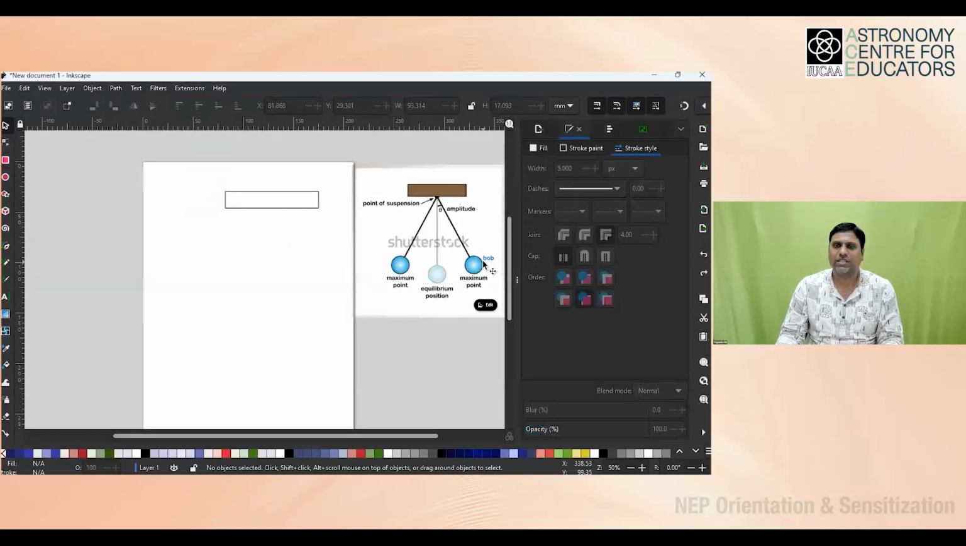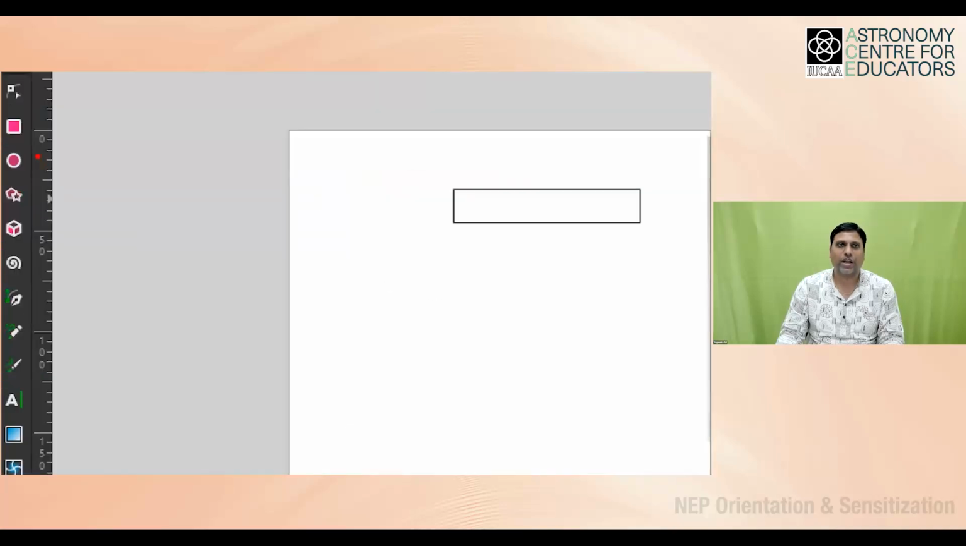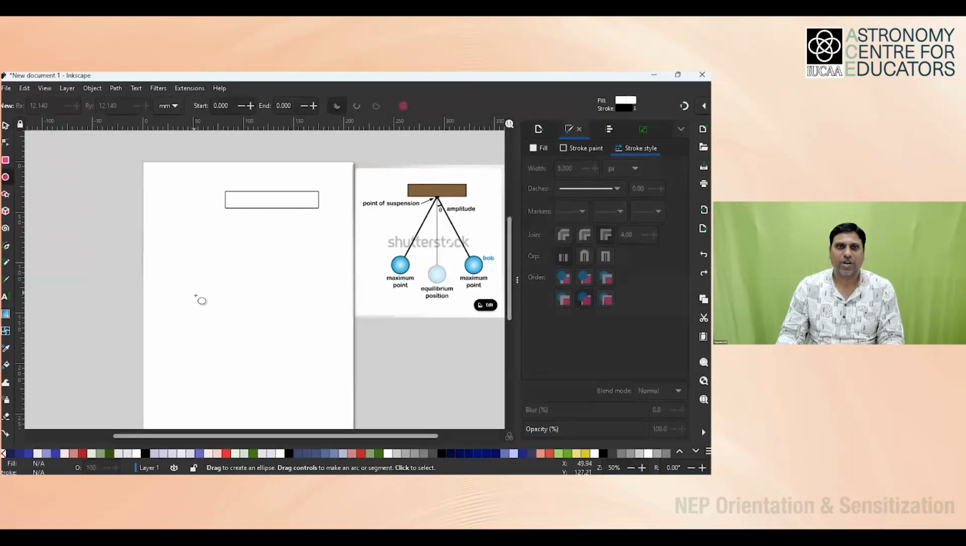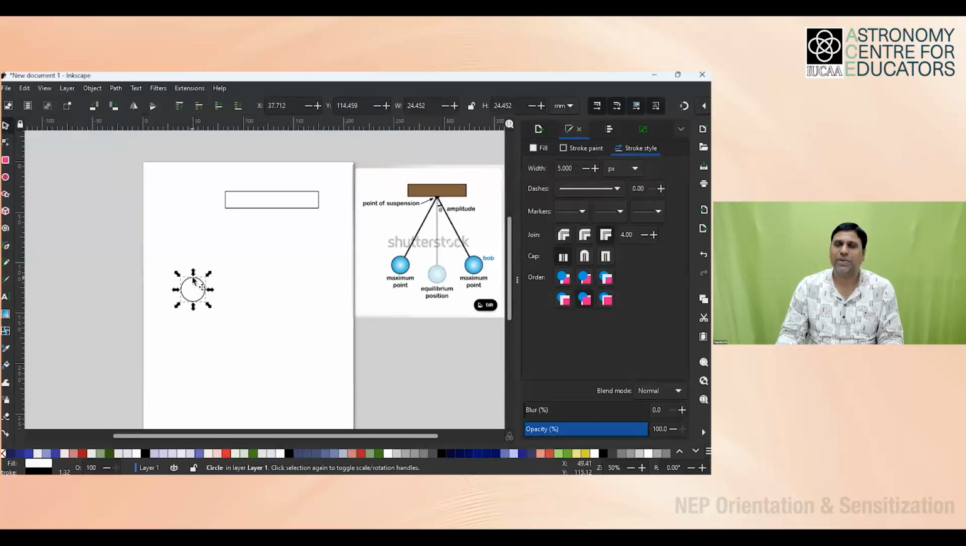Let's now create these circles. And now I believe I don't even have to talk about where you can take the circles from. You can take circles from here. So let's take the circle and draw one circle. I am drawing it by holding shift and control so that it's a perfect circle. Okay, so one circle.